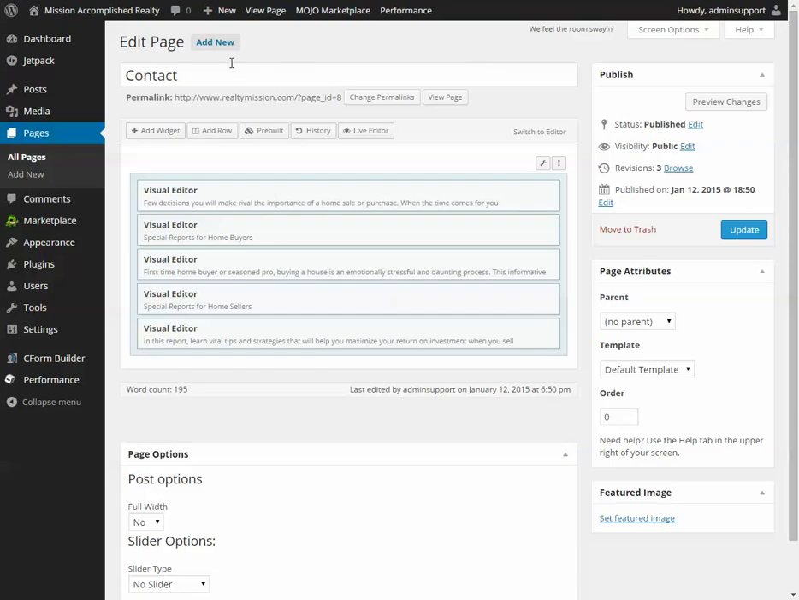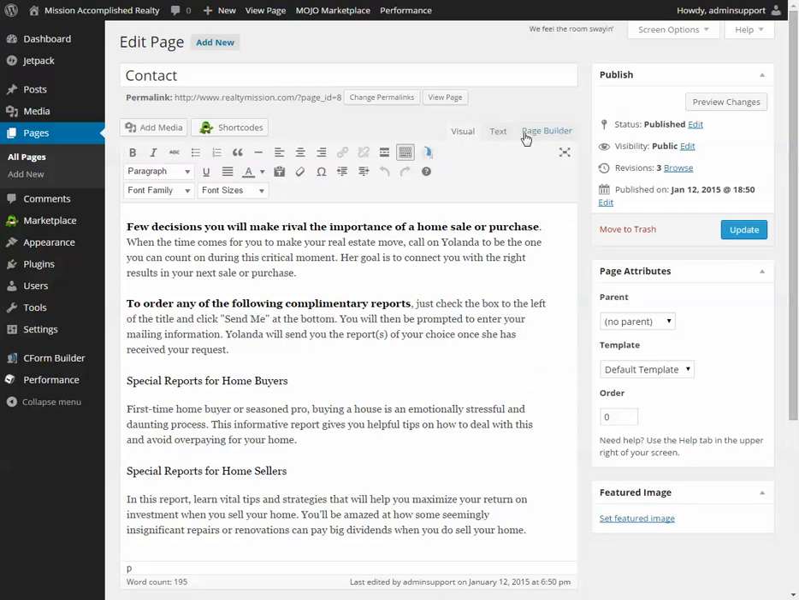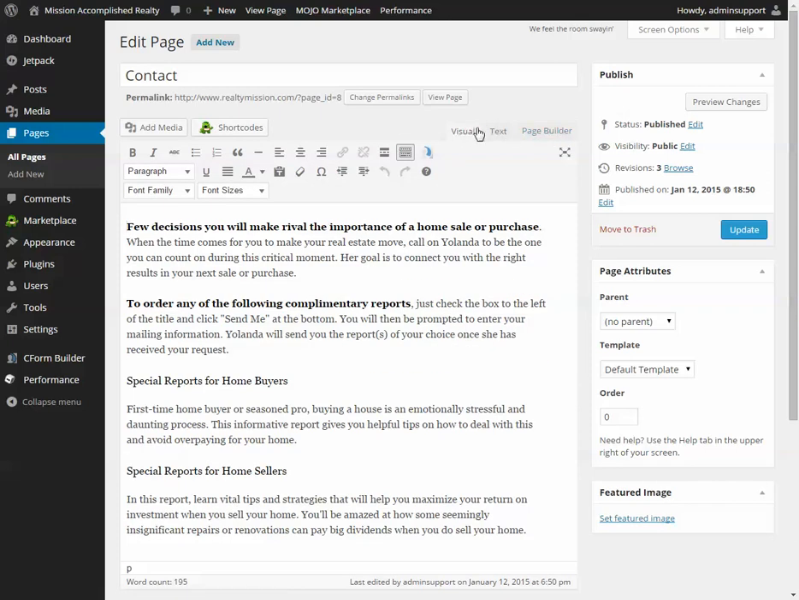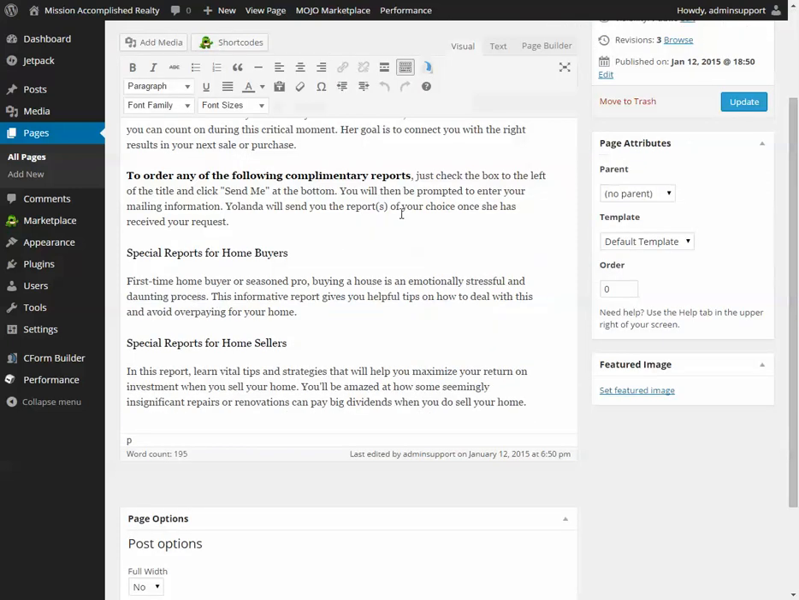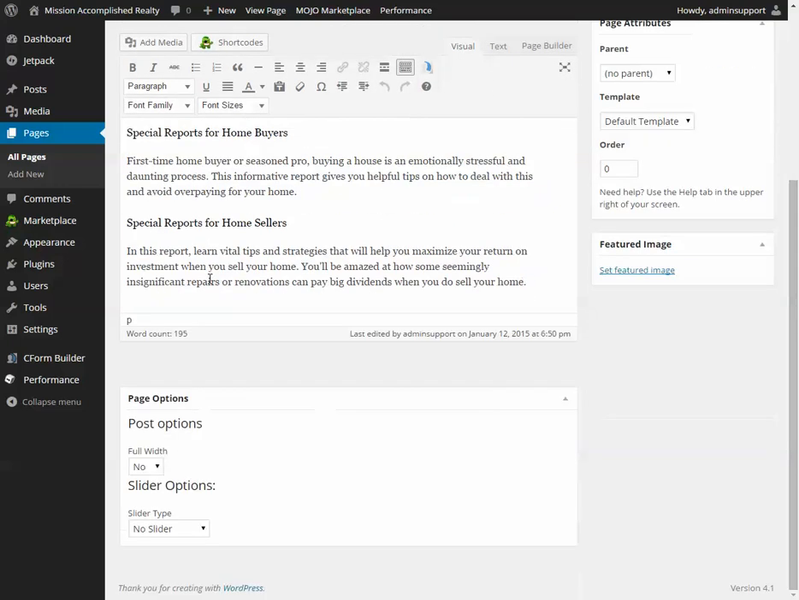So when you first pull it up, at least on the contact page, since I've already put some stuff in here, this is the kind of screen you're going to see. It has Visual Editor. If you click this button that says Switch to Editor, you'll get Visual, Text, and Page Builder. Page Builder will get you back to where we want to be. But if you want to just see the text of the page without any pictures or formatting or things like that, Visual or Text will show you that.